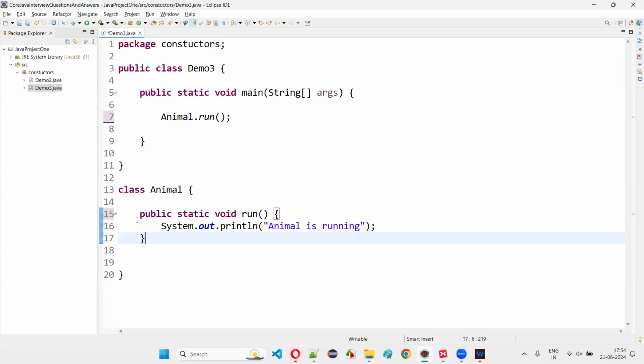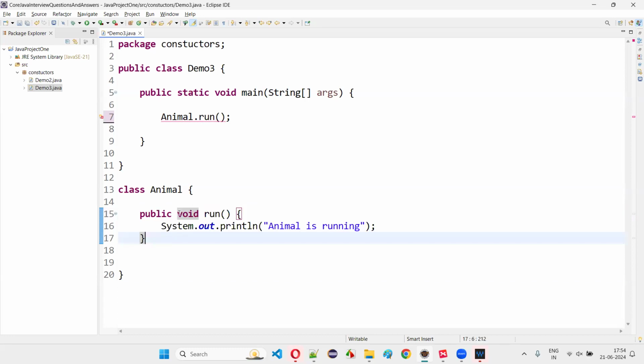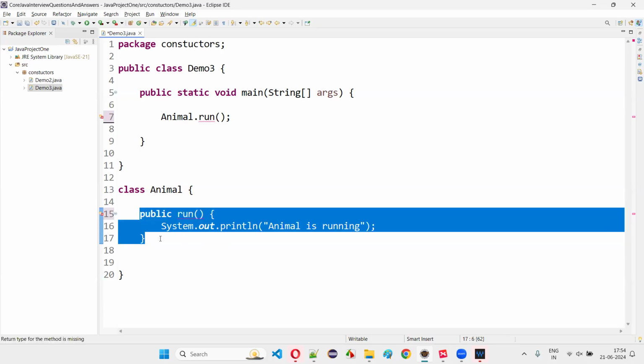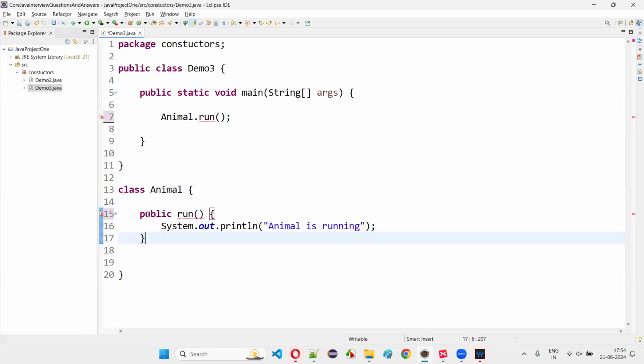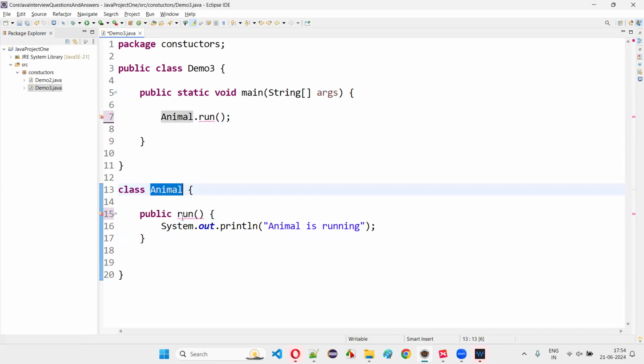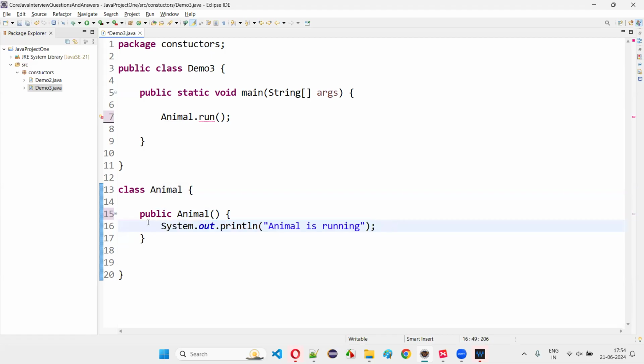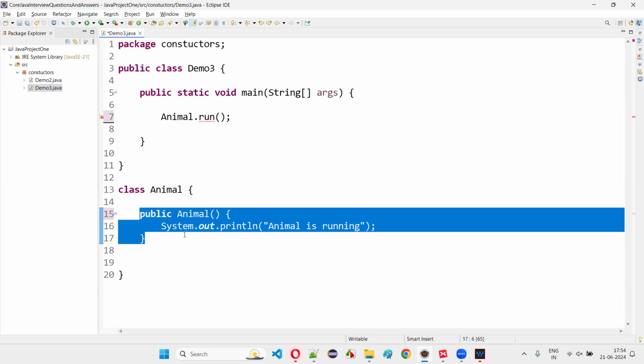But coming to the constructor, constructors will not have a return type, guys. For example, I'll just convert this method into a constructor, where I'll remove the return type first. Constructors also look similar to the methods, but they don't have any return type, including void. And the name of the constructor should be the same as the name of the class. I'll copy paste the name of the class here, and animal is running is the code inside this. This is a constructor, guys.